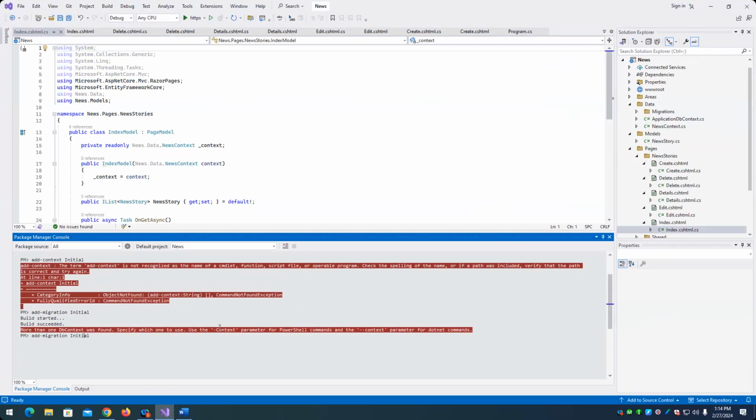So what I will say is add migration dash context. And I'm going to say initial auth, because this is going to be for the initial authorization, and the authorization data again is in the application DB context. Oh, I got those flipped around.